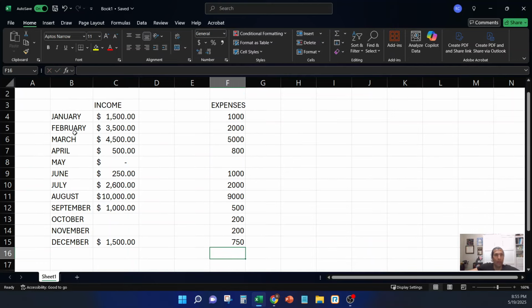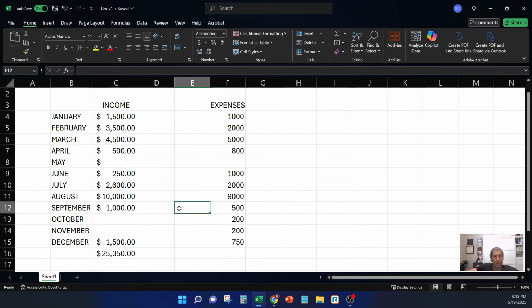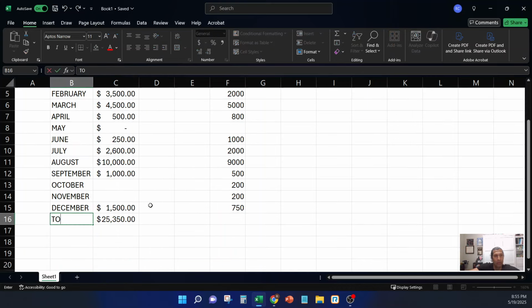Cool. All right, so here you have two columns, income and expenses, right? To make them prettier, center them up. There's a little button here where you center. Highlight all of them all the way down. There's a little tool here that looks like a little plus sign. You click that, it gives you a total. Total income. Type in total.